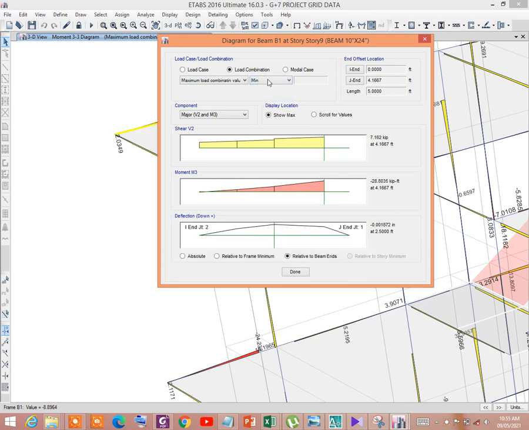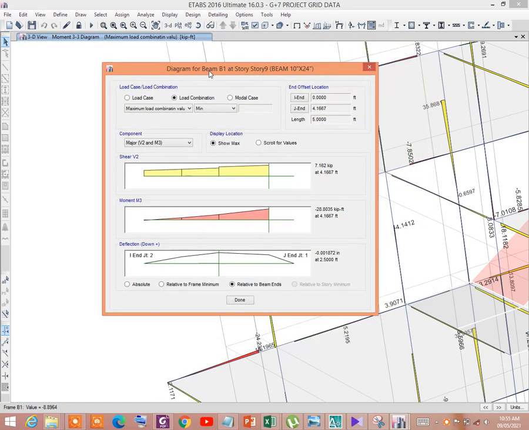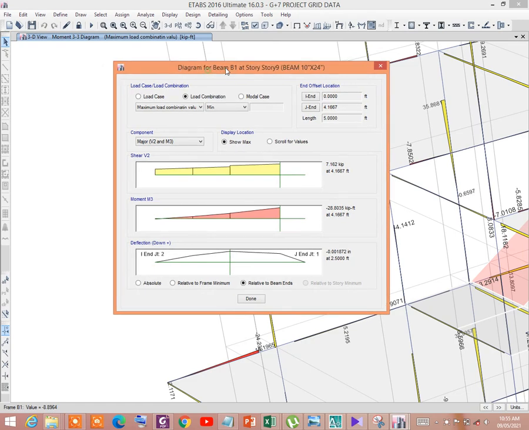That is the command you can use to determine which load combination among all the load combinations is giving you the maximum result. You can do it very easily by using a special command of ETABS.